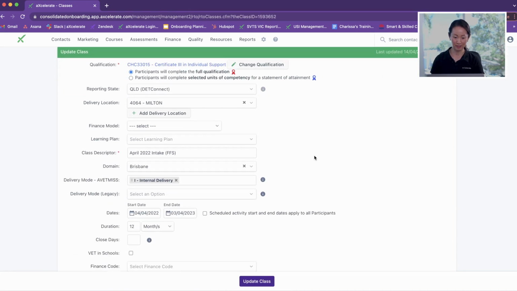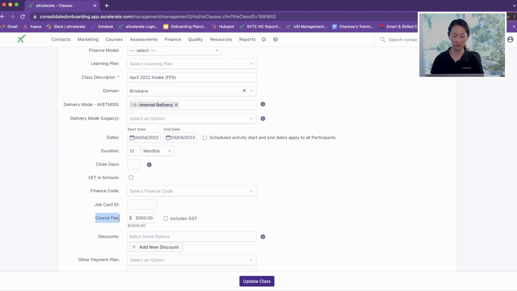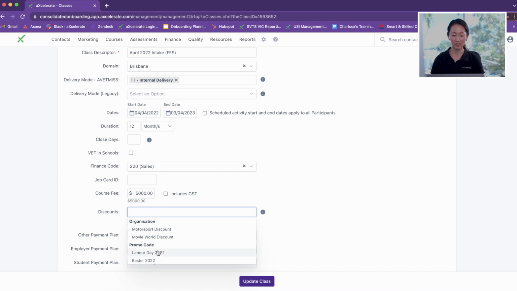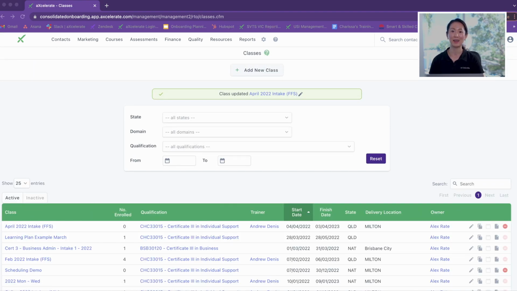As we scroll down, I'm just making sure that there is a course fee against the course, as well as an assigned finance code. Down below, you can assign the discount that you would like to apply to this class. Once these 3 fields have been entered, simply update class to lock in the changes. I'm now going to enroll a student and demonstrate how the promotional code works.